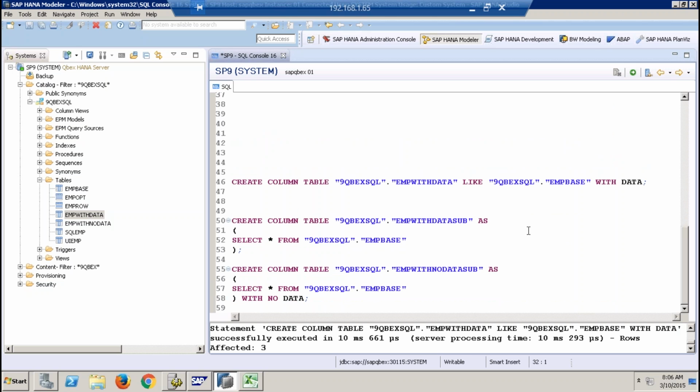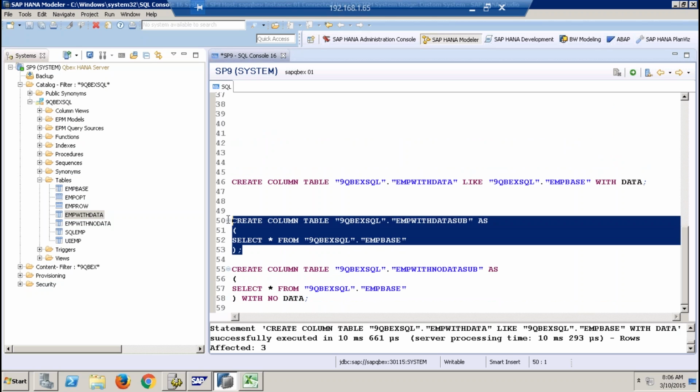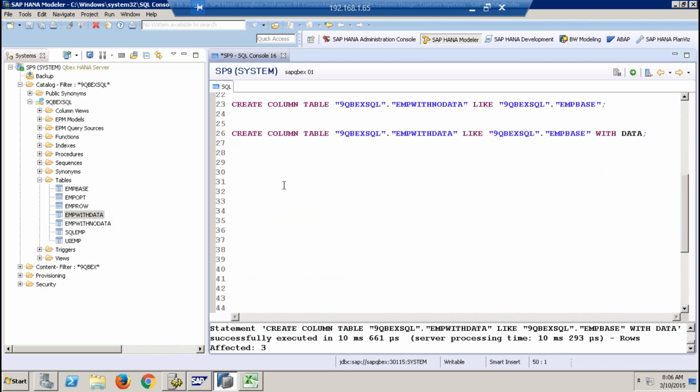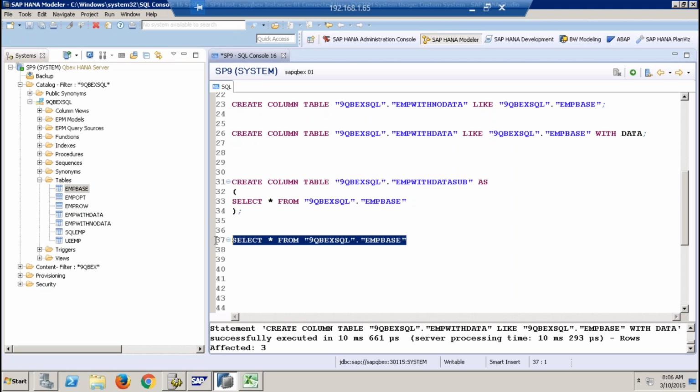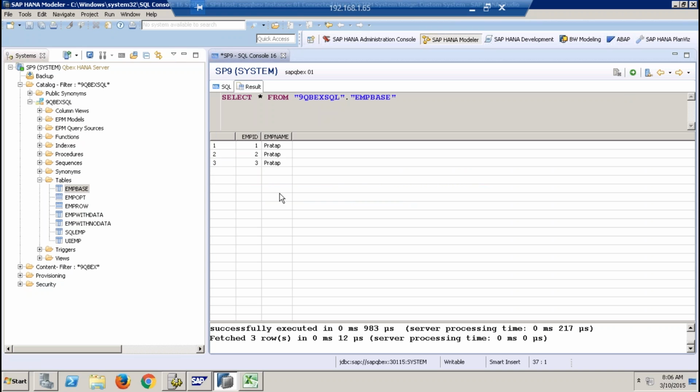Next is creating a table by using a select subquery as. See, I already have this simple select statement, right? I already have this table, EMP base. If I just execute this query alone, select star from table, it gives me all columns and all data from this table. This is the result of this query. Now I would like to use the result of this statement to build another table.